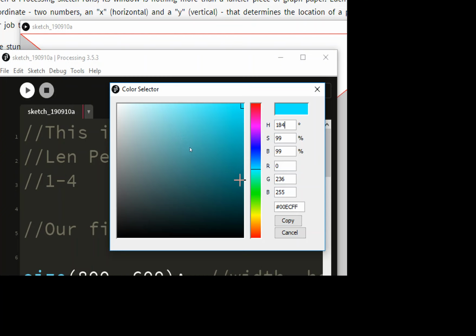If you didn't want that blue, if you wanted yellow, oh, look at yellow. It's 240. This one is 224, 255, and 0. So you can go around and change things up. So I'm going to go with 80s blue. You can use the hashtag thing.